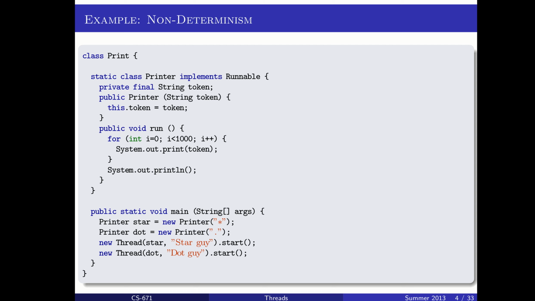Then they're going to be doing their work at the same time, and even if they have to take turns on something like sharing a buffer and printing to it, who gets the first turn and the second turn and so on is not always well determinable. So here we have a printer class that implements Runnable. It's going to be given some token, and it's going to print that token over and over 1,000 times. And then it will print a blank line at the end.